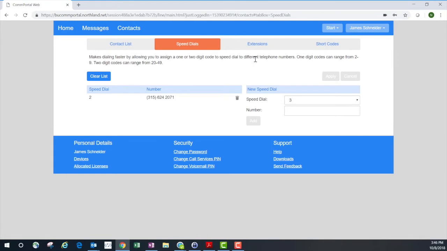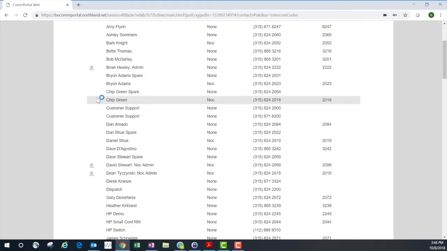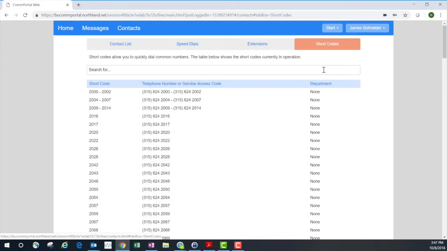The Extensions tab provides a list of all extensions configured on your telephone system. Your system administrator is the only one who can add extensions. The Shortcodes tab is configured by your system administrator so you can 4-digit dial to other users on your telephone system.